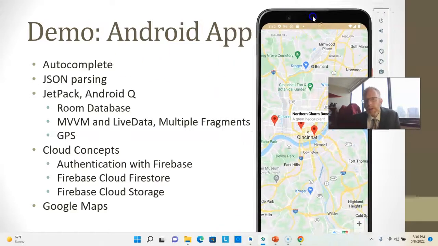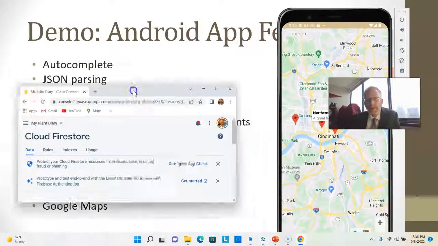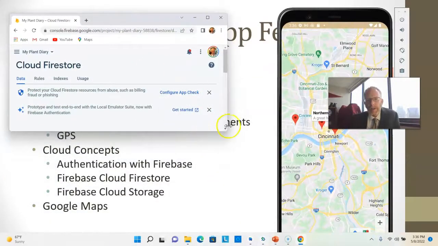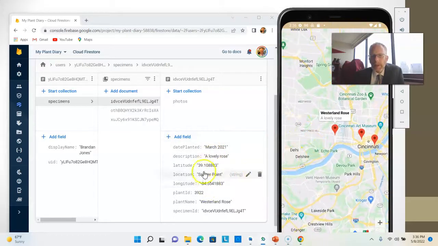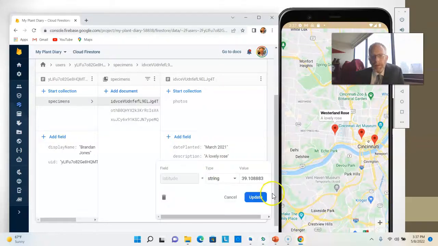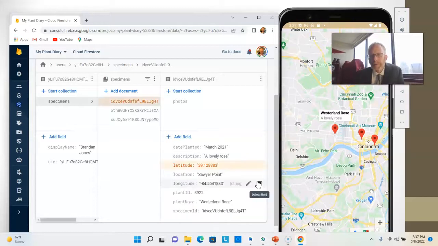But let me show you one other thing that is really awesome. So we know that we've wired all this data up in the cloud using Firebase Cloud Firestore. We also know that we're using live data to update the user interface automatically as the data changes, and we're listening for that data to change. So we have our Westerland Rose right out here. Now we have that record here in Firebase Cloud Firestore. What if I bump the latitude just slightly? What if I make it 39.12?